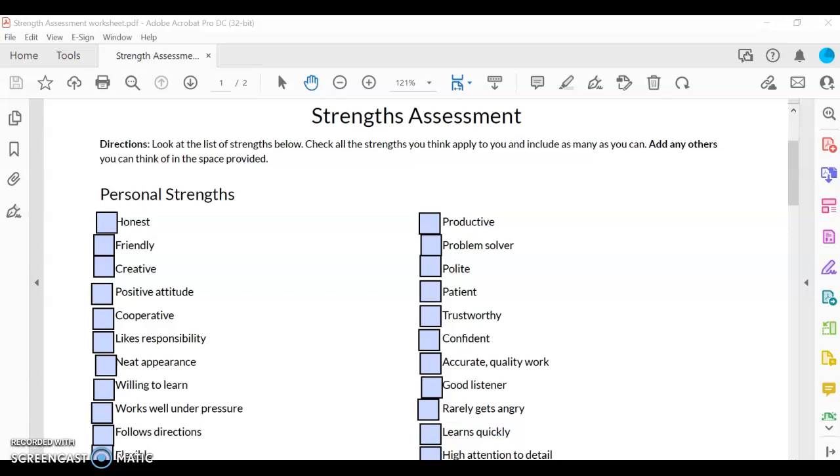Directions. Look at the list of strengths below. Check all the strengths you think apply to you and include as many as you can. Add any others you can think of in the space provided. Personal strengths. So this is a list of personal strengths, and you will mark any that you believe pertain to you.